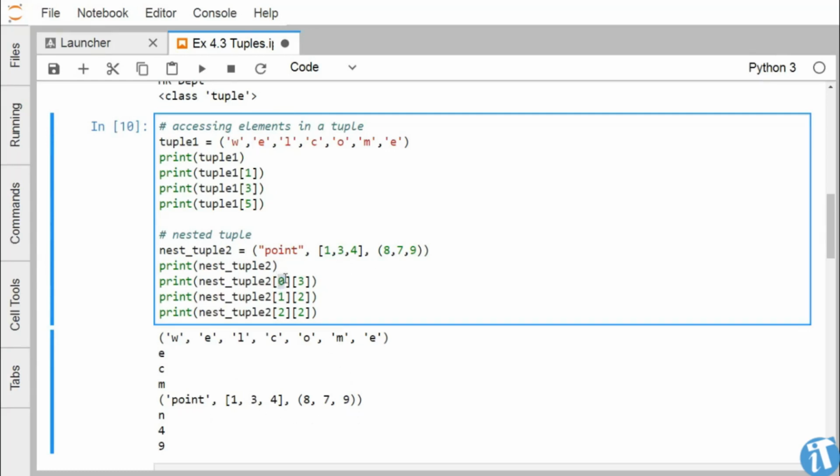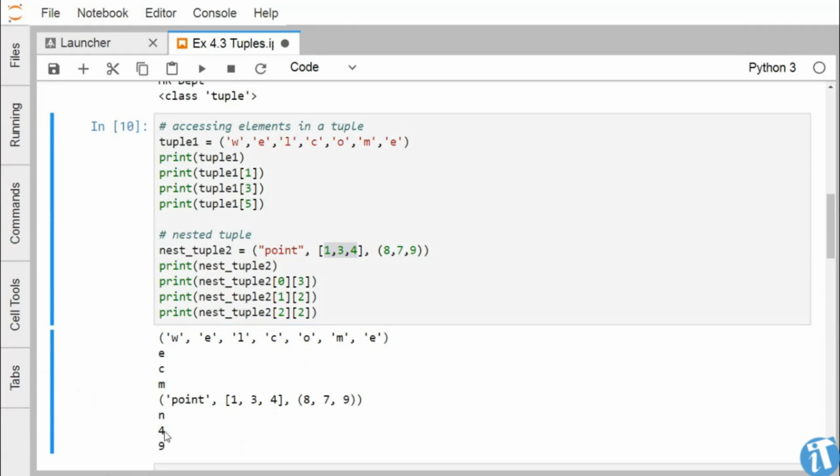Now from the 0th element, you are picking up the third character. The 0th element means the 0th index, which is this one, and the third character means we have p at the 0th place. So this index is 1, this index is 2, this index is 3, so n will be printed, and n has got printed accordingly. For the next, tuple 2 1 2, we are considering item index number 1, and then 2 means this one is at index 0, 3 is at index 1, and 4 is at index 2 here. So that's why 4 has got printed here.